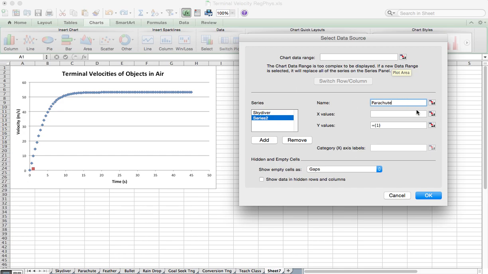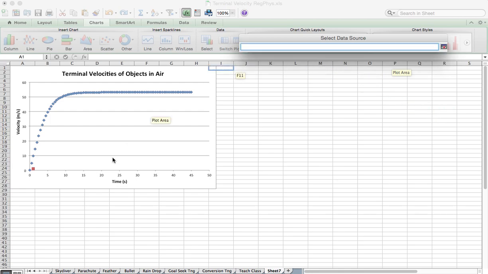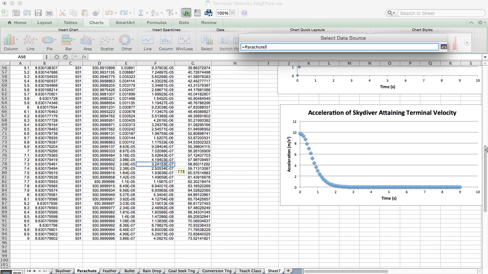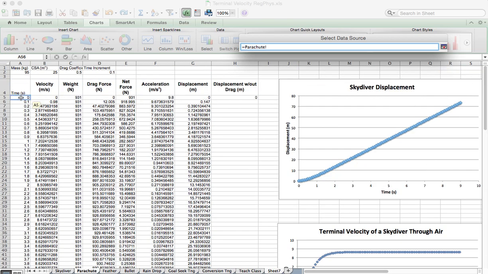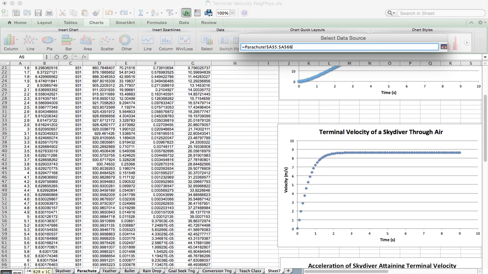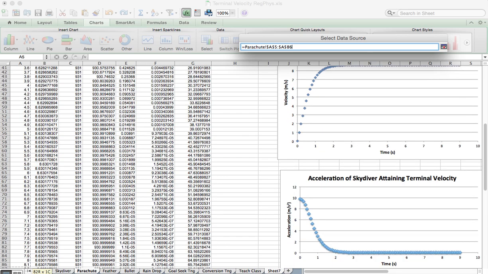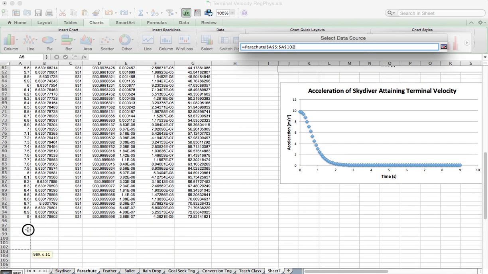And so I need to tell Excel, hey, where are the X values for this second trend? So I click this button right here, and now Excel is waiting for me to tell it where the data is. So I go to the parachute tab, because I'm graphing parachute data. And I say, hey, Excel, guess what? My time data for the parachute is right here in this parachute tab, A5 through A95.